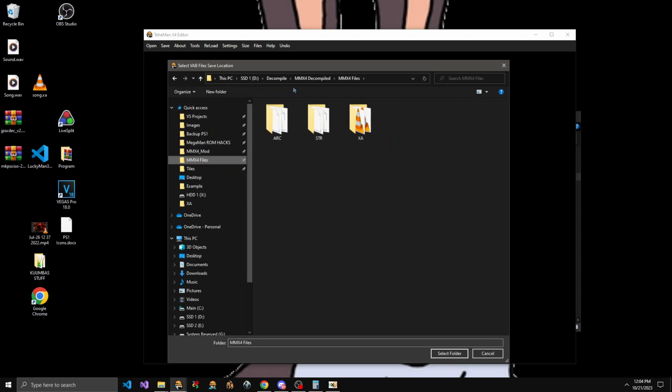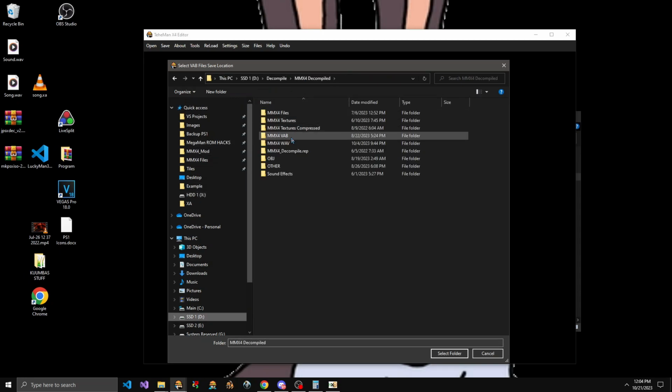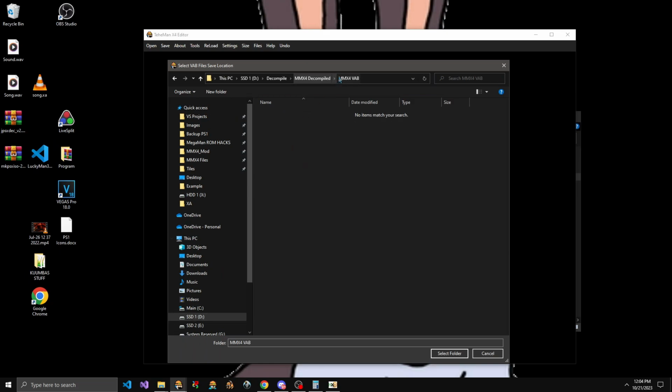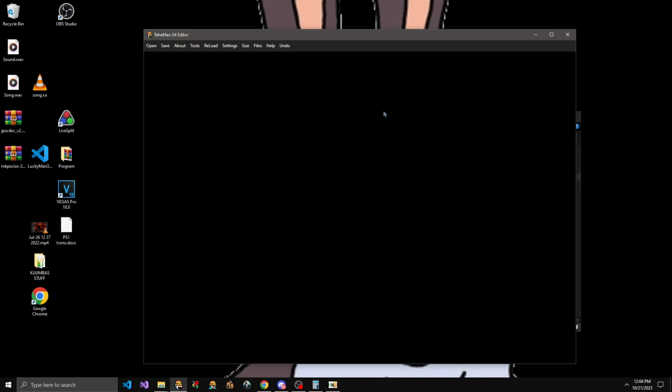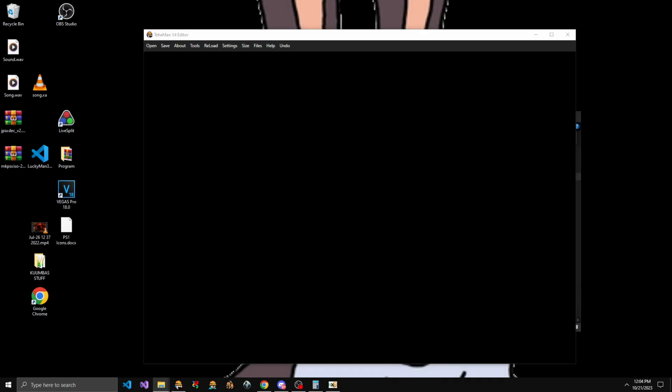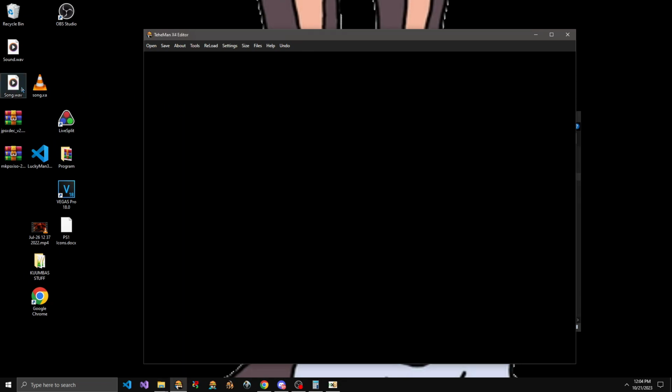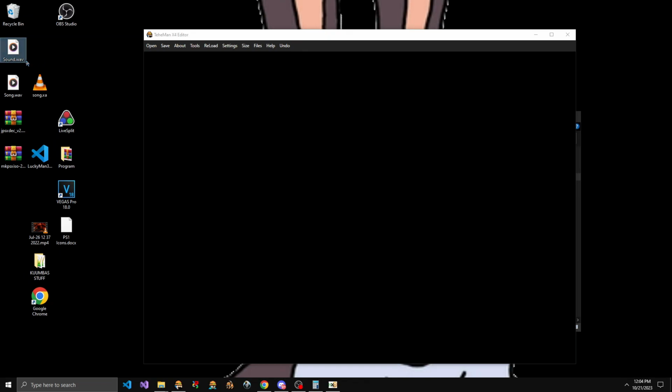Now go to where you want to have your files extracted. I'm going to extract them to this VAB folder. Now that that's done, we have those extracted. Now let's get our sound data prepped. I already have my .wav file here.